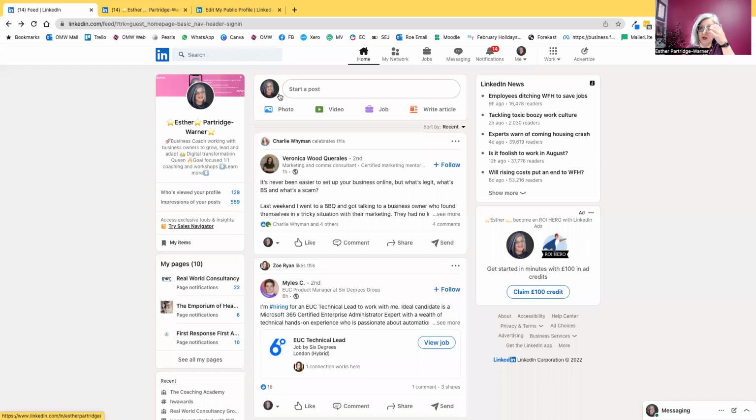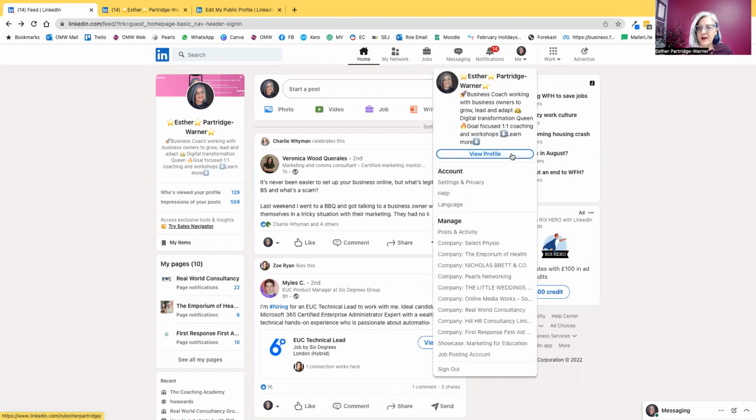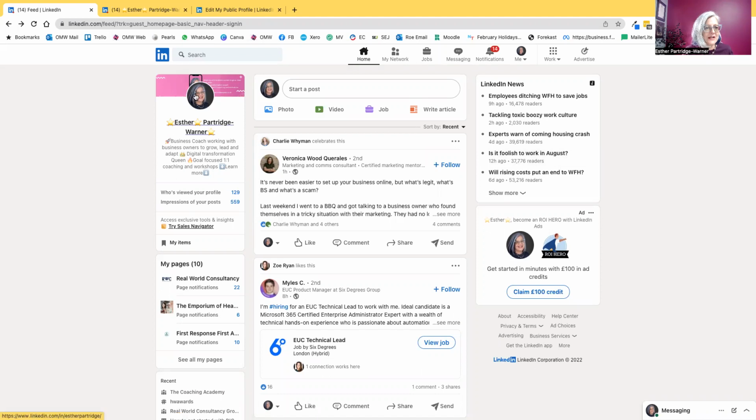So I'm just going to share my screen with you. We'll go into LinkedIn, and this is what you see when you go to your feed on LinkedIn. And you can either go to your little photo on the top bar, and you can go to view profile. Or you can click your profile, which is on the left-hand side here, which is hopefully your happy smiling face and your banner. So let's click there.